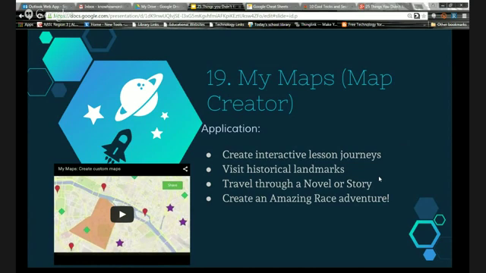Basically, what you do is you set up different points, which are usually historical landmarks or important points that you're talking about within text. And then you just travel through that novel or story with different points and different information presented. A lot of teachers use this for student creation pieces, which I think is a great idea. Another idea is if you wanted to create an amazing race type of adventure and have these different points for the students. There is a video here. I won't play it, but there's a video linked if you're interested and you kind of wanted to see a little bit about what My Maps can do.